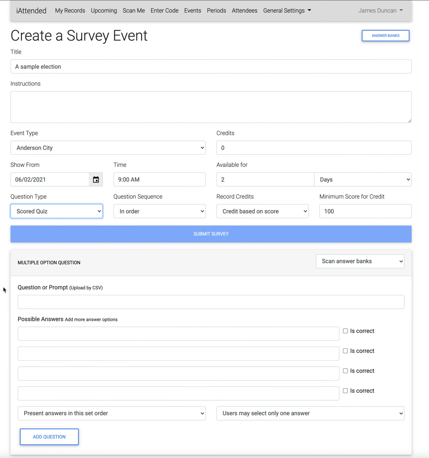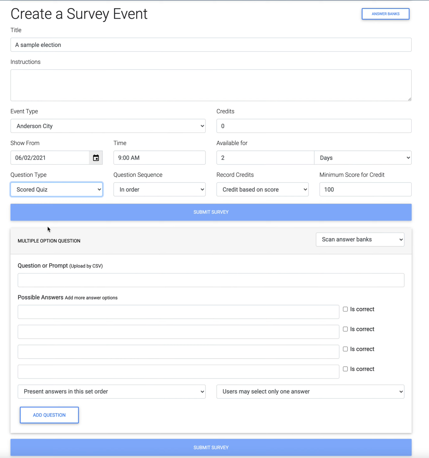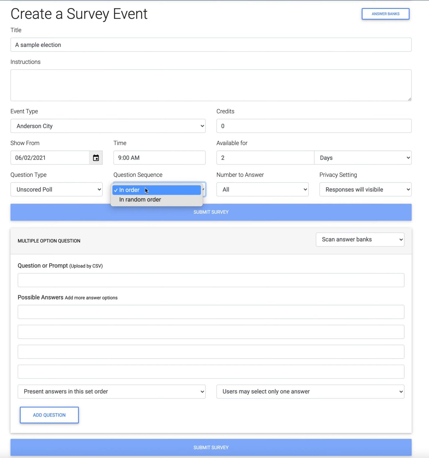You can take another route if you're creating something like a quiz, and you have answers that you're going to mark as being correct or not. You can report to yourself and to the user the graded outcome at the end. Do you want the questions that you create here to be presented in the order that you create or randomly? How many do users need to answer before they can submit?